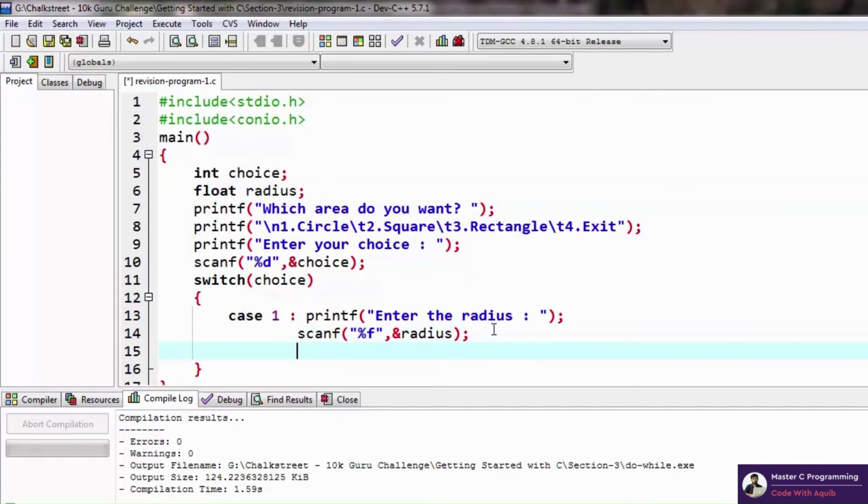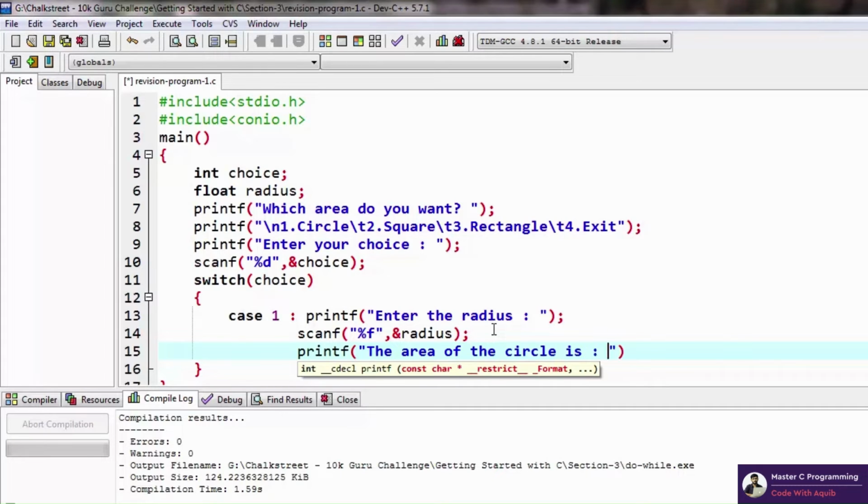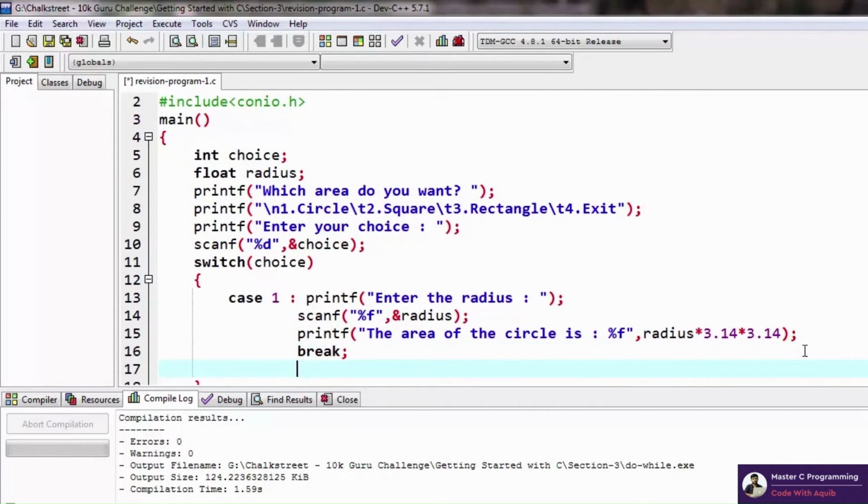Okay, then now we can easily calculate the area. So we'll say the area of the circle is, and we'll display the value of area, which basically will be radius into 3.14 into 3.14, right? 3.14. Perfect. So pi r square, I hope I am right with the formula, right? And we need the break keyword again.